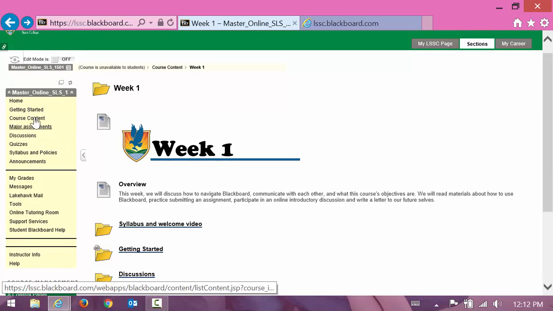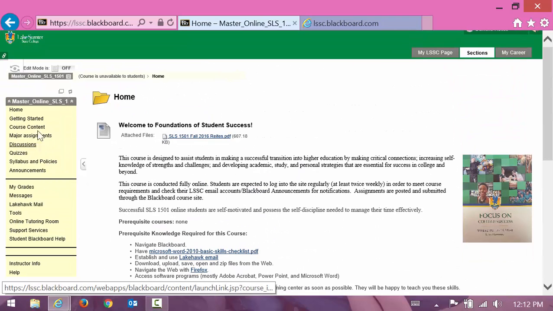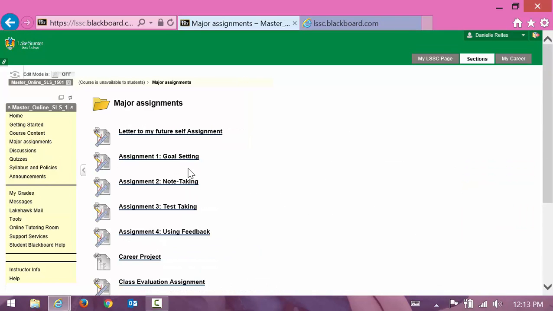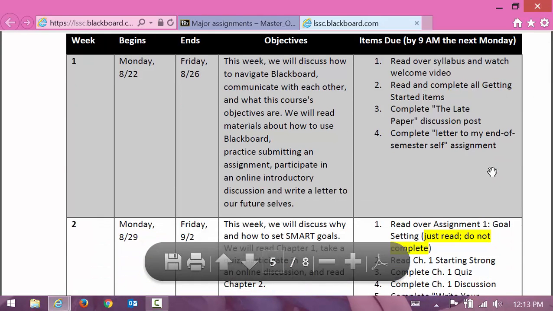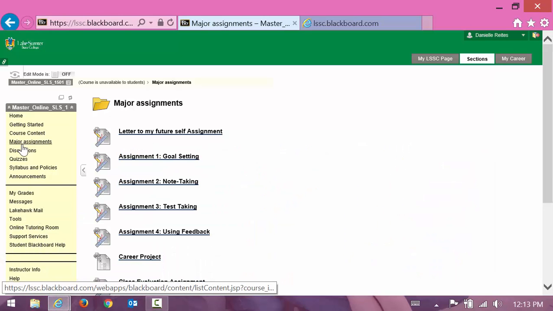I do have some redundancy built in. So like the getting started is listed here. It's listed here in the menu. And I think it's also at the bottom of your home page. Oh no, maybe not. Maybe just those 2 places. But the major assignments for easy access are listed here, but they're also in the weeks themselves. So if I say, read over the goal setting assignment, which I do say, like here, read over assignment 1 goal setting, you can get to it in week 2, or you can get to it by clicking on major assignments and then clicking on goal setting there.